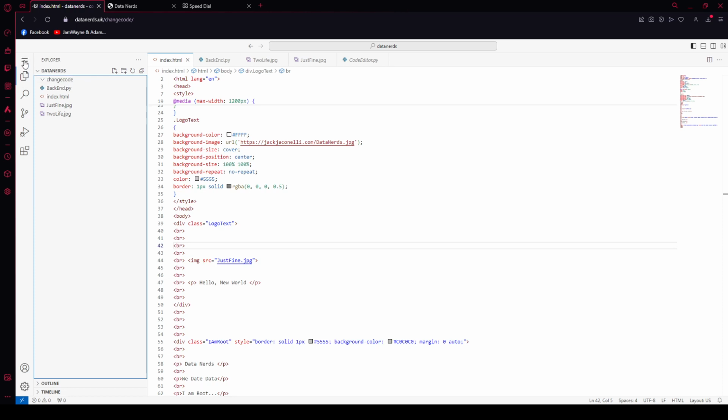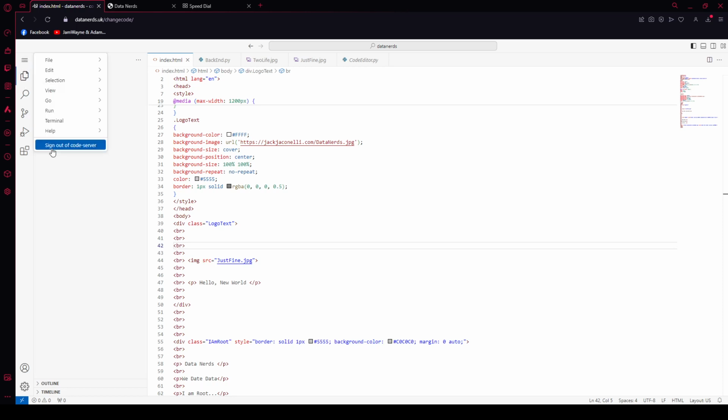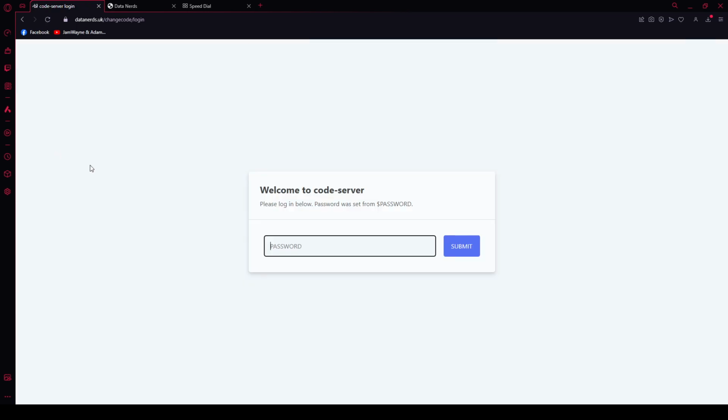And when you are done with it, here you click sign out of Code Server. So you sign out, and now you're out again.